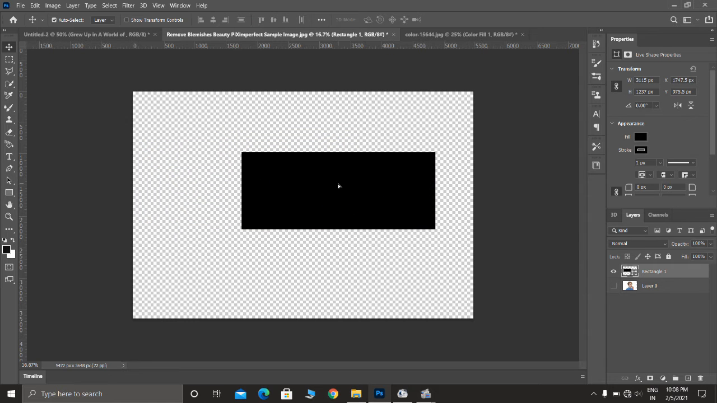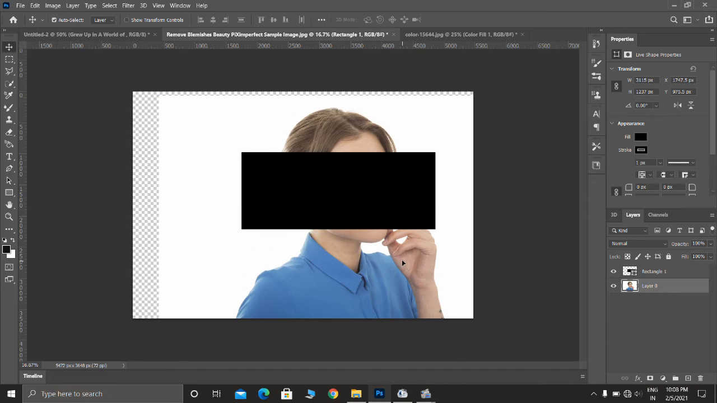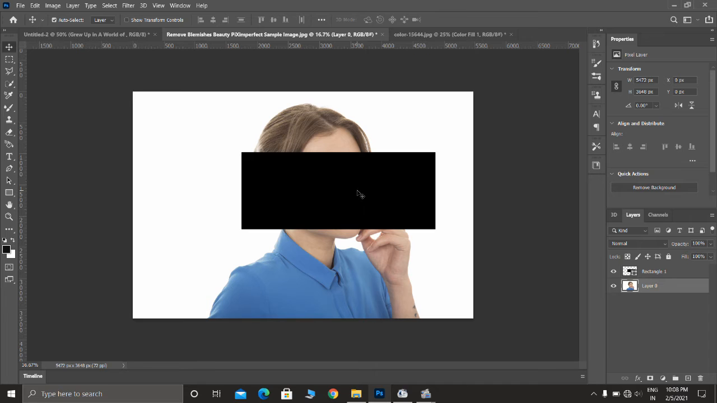Now think of a bucket. You have a bucket, you want to fill water in that bucket, and you don't want the water to go outside. In such a scenario, we use a clipping mask. We have this rectangle tool and we have this image. I want to contain this image in this rectangular box. I don't want my image to go anywhere except this box.